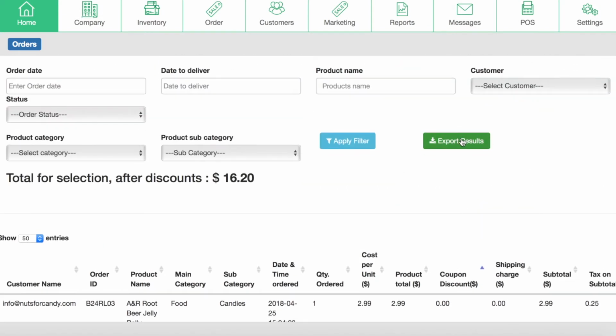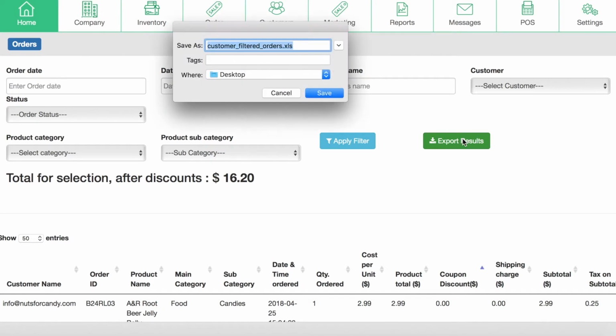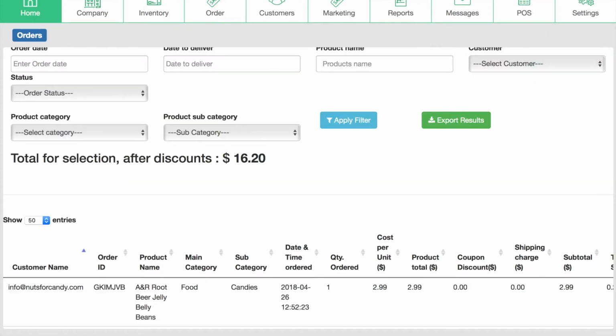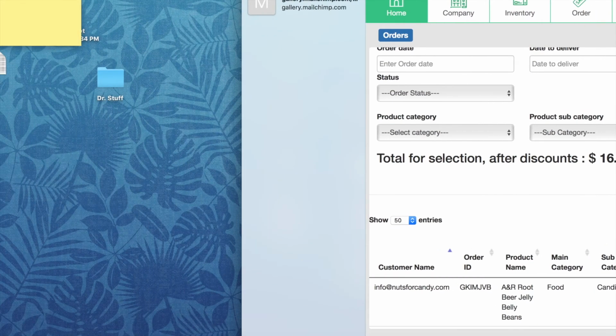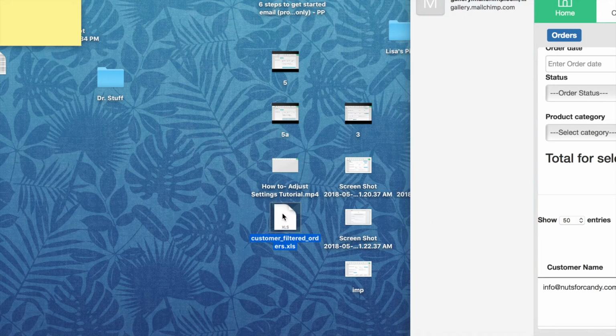Now, I can select export results, this green button, and this pop-up will show up and I can save the Excel spreadsheet to my desktop and then open it from my desktop to work in Excel.